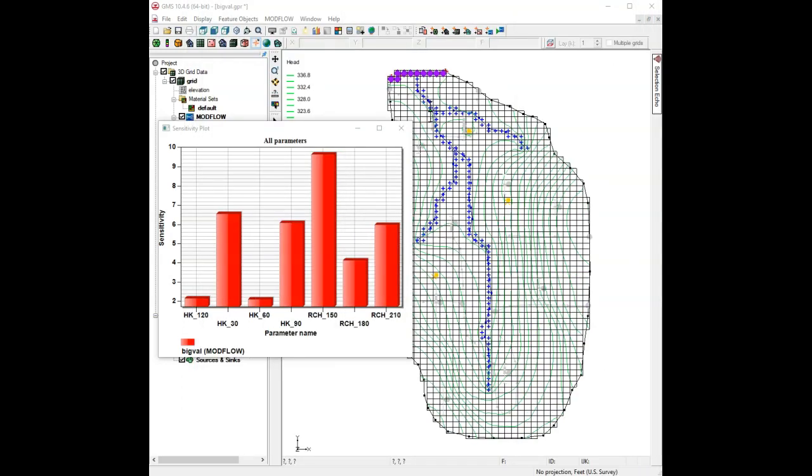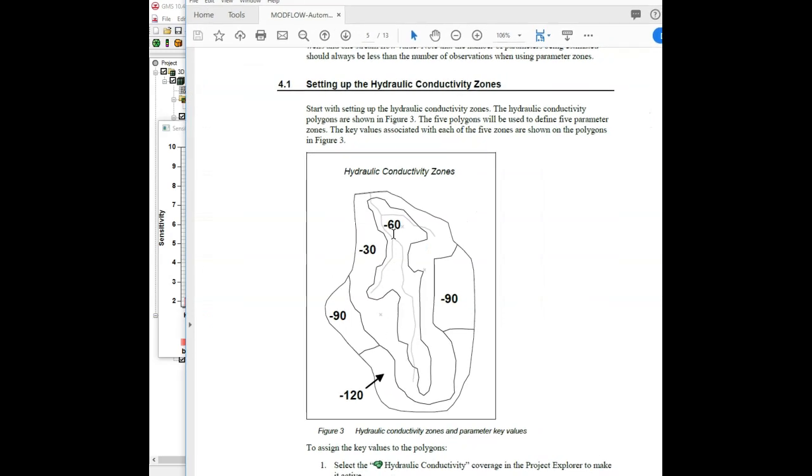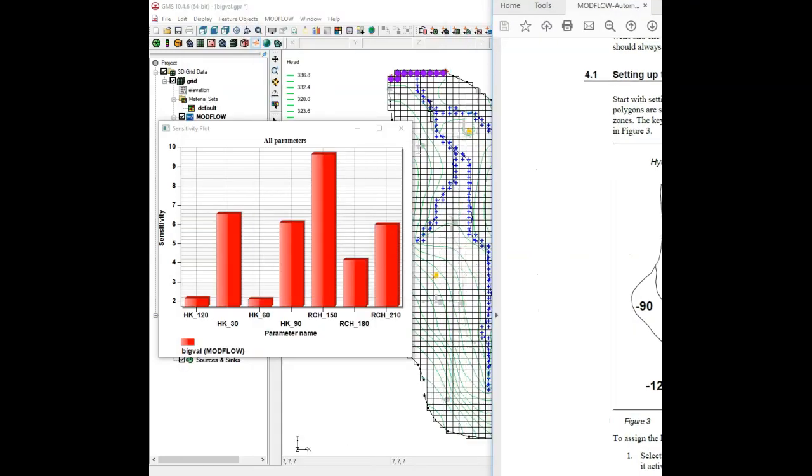What things have very small impact? HK60, the hydraulic conductivity right around the river. And the reason for that is whenever you have a river, or these river objects with the river package, they're kind of like a fixed head boundary condition, and so the head in this region is going to be controlled very strongly by that river. And so you can change the hydraulic conductivity there. It's probably not going to change the solution much, so that makes sense.